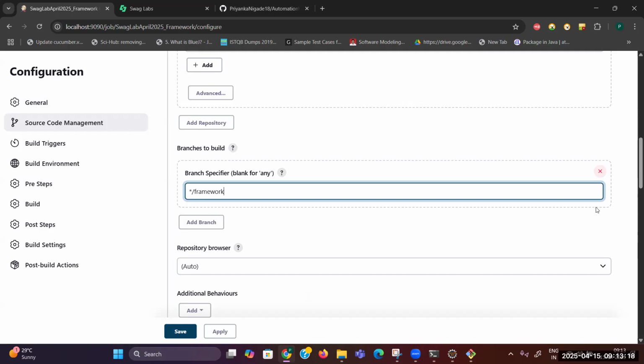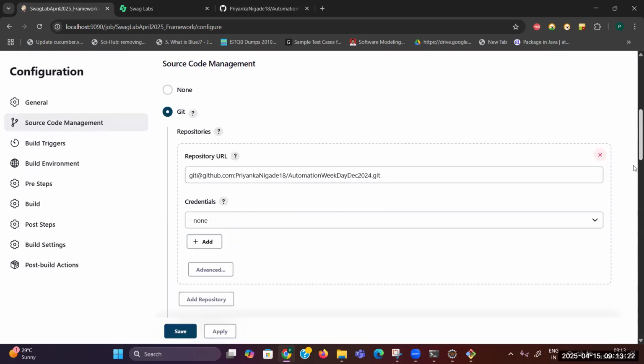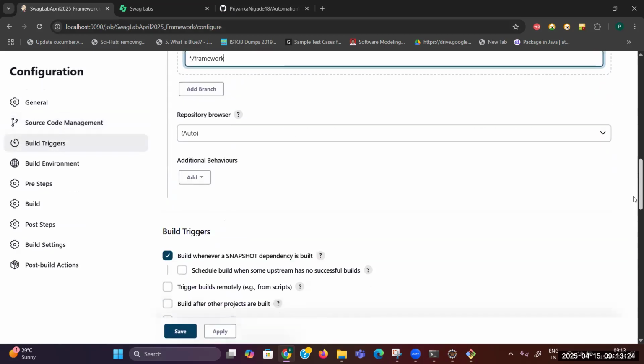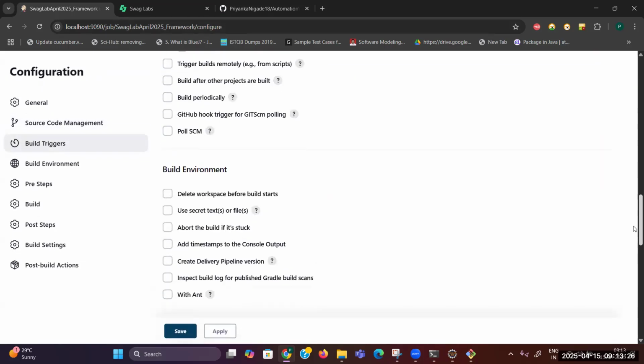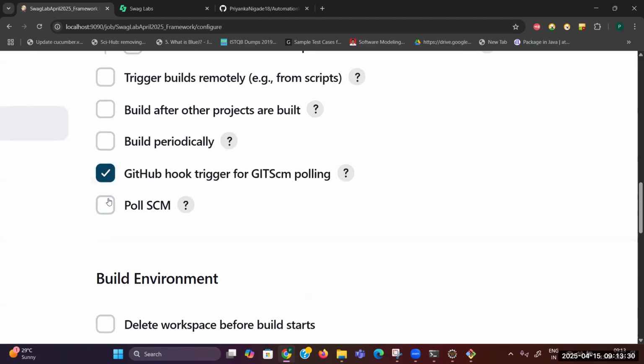That's it. So guys, what change did I make first? I added the repository address and the branch name. Done. Then you come to this part, the build trigger, and you can select both of these options.